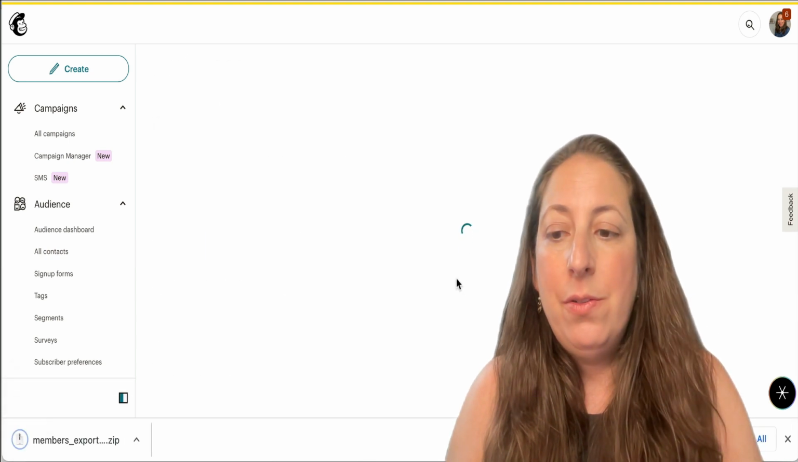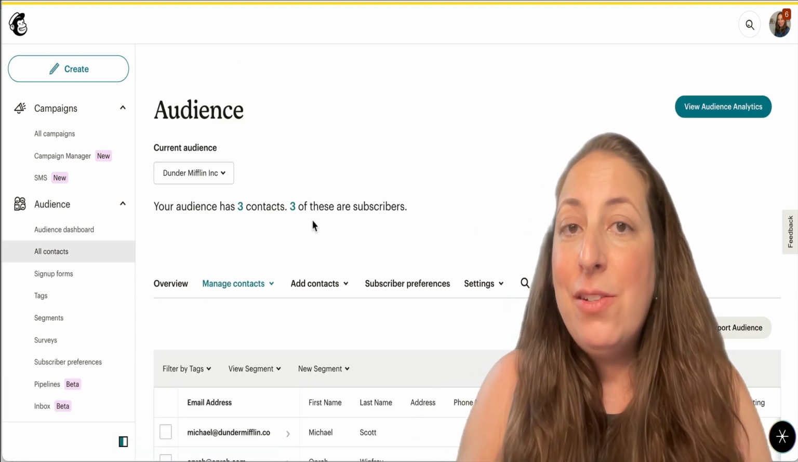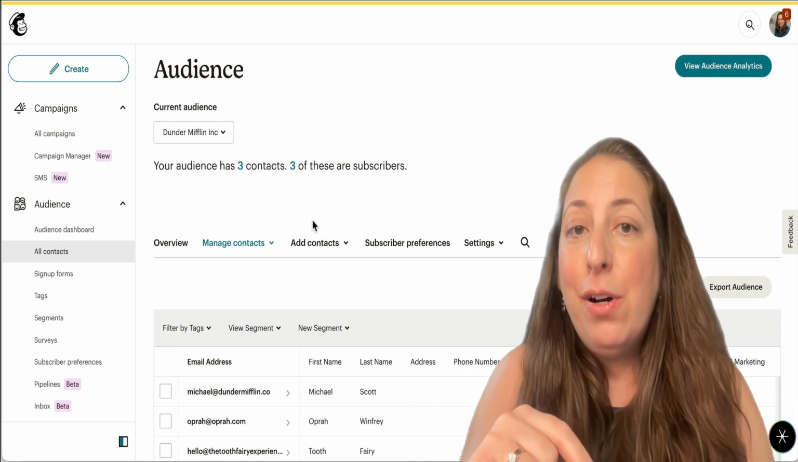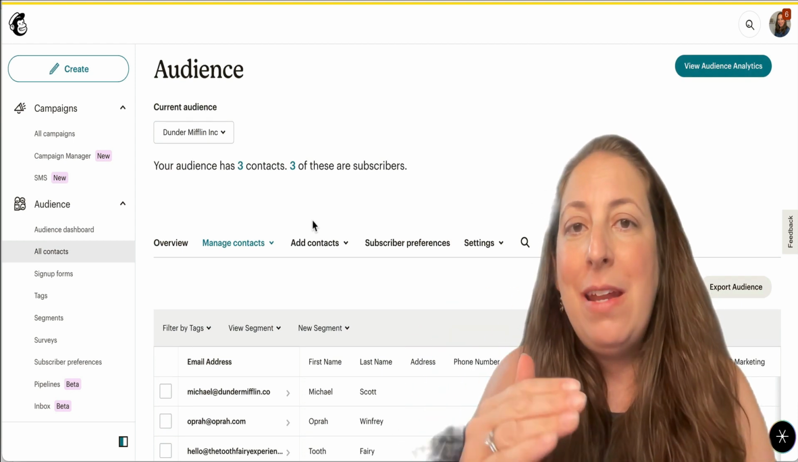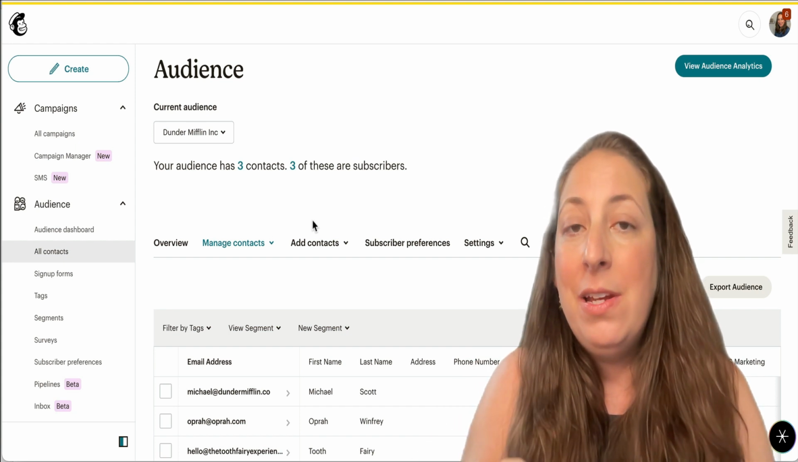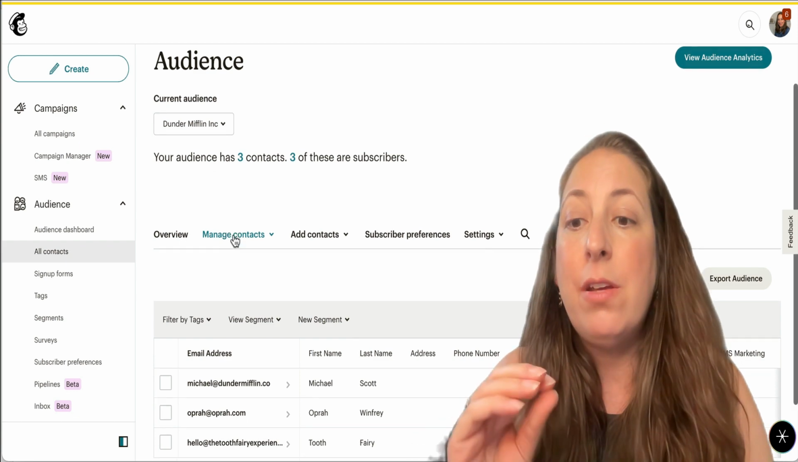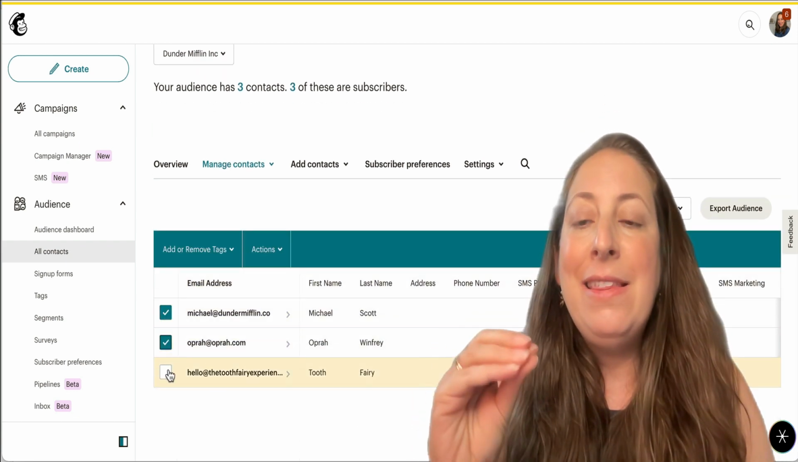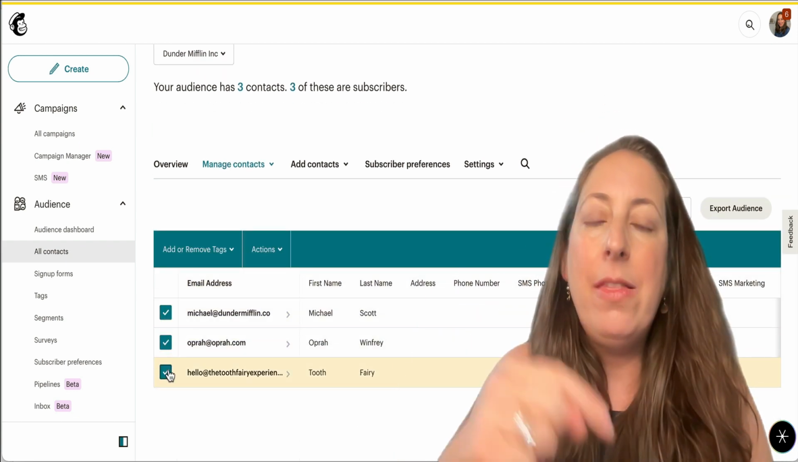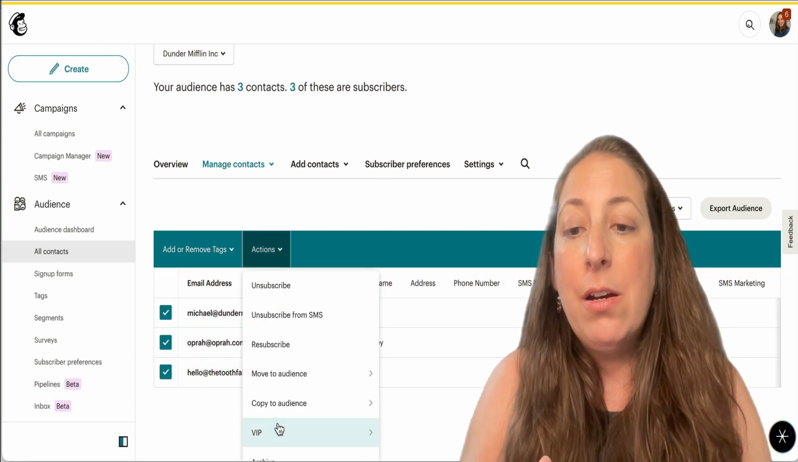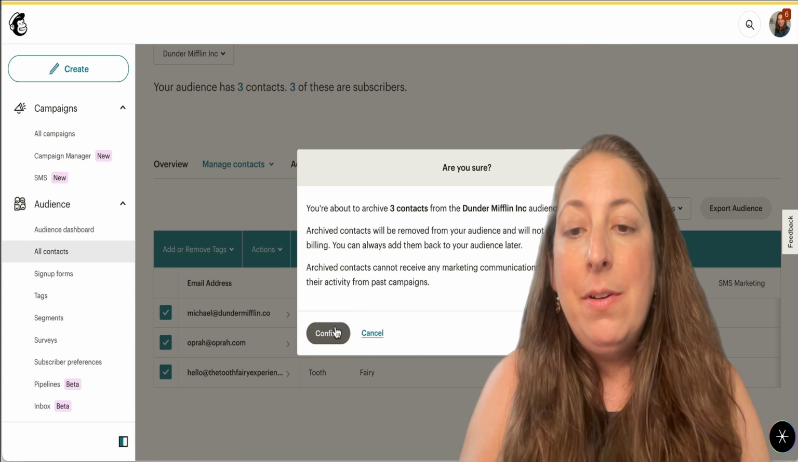There we go. Now, while I'm still in this audience, I'm going to archive these contacts. If you recall, Mailchimp will charge you based on how many contacts you have in your account. And if you have the same contacts in two locations, they're charging you for them twice. So we want to get these out of the contact count before we add them back in another audience. Otherwise, we're doubling up. So I'm going to highlight them here and archive them.